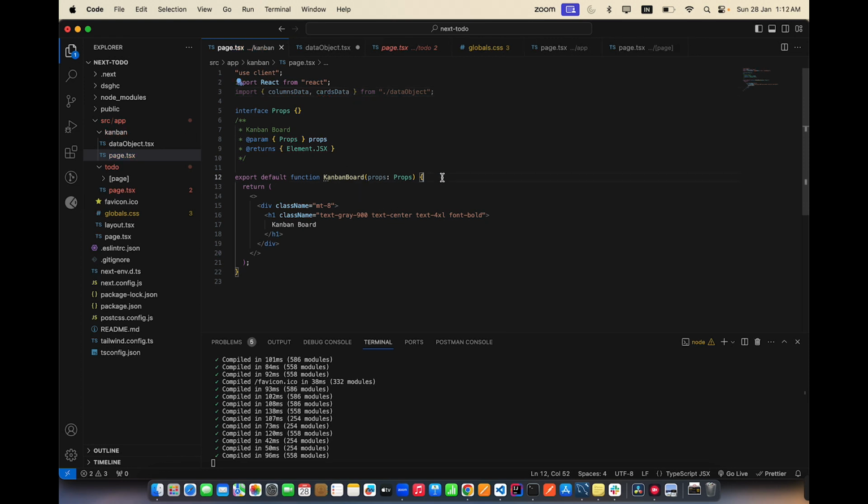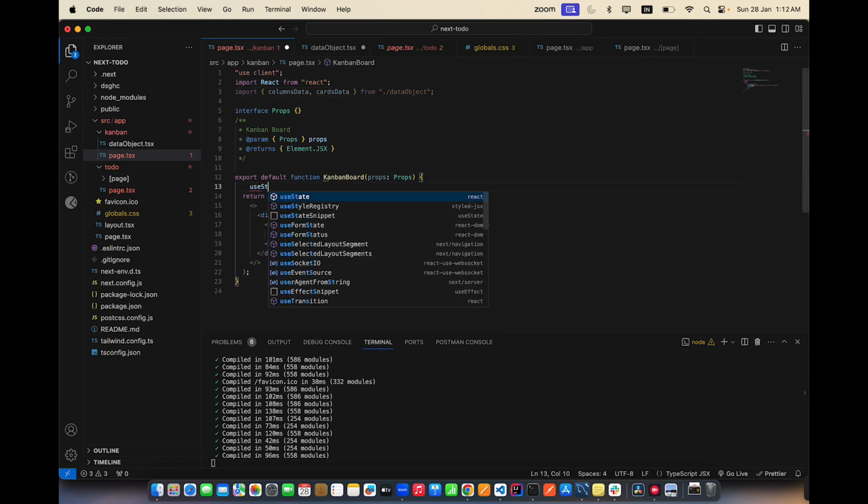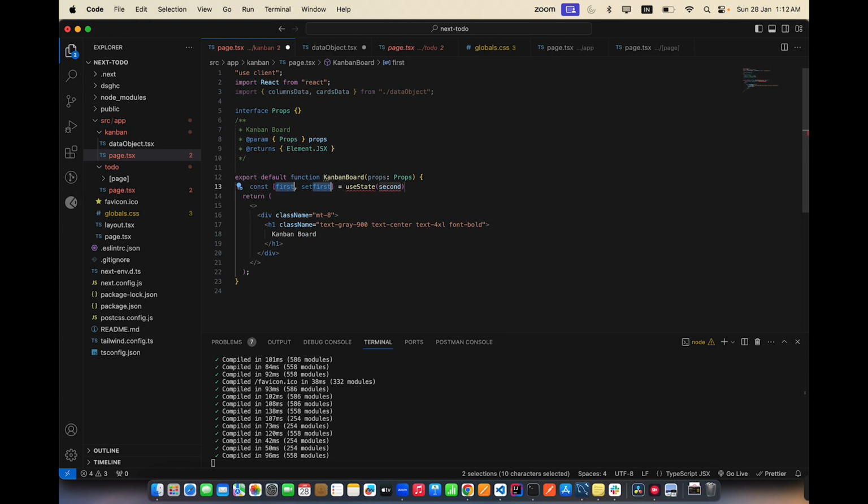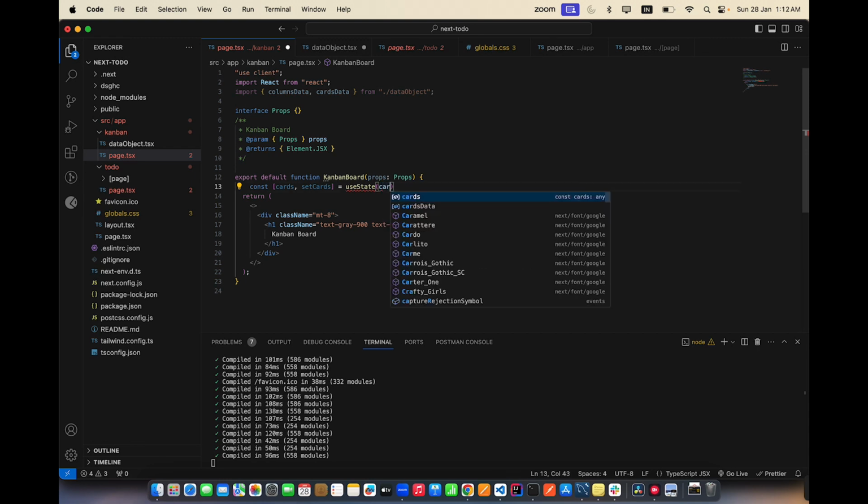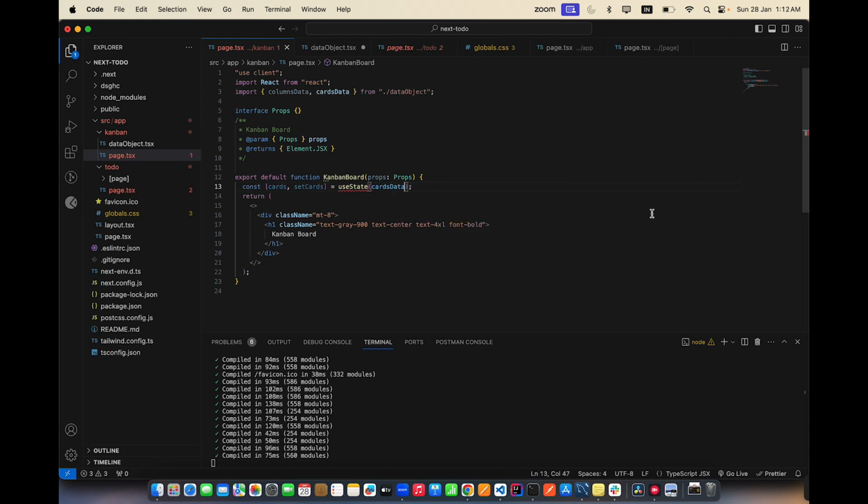I'm going to be managing a state over here, so let's use useState, and into this state I'm going to be having the cards. The cards are going to be set into this state, so it's going to be cardsData over here. It should be imported, the useState should be coming from here.